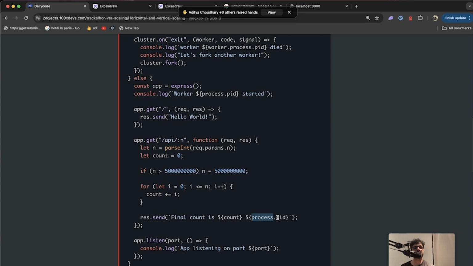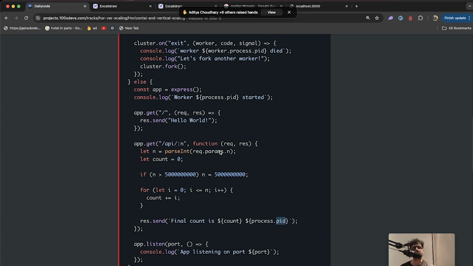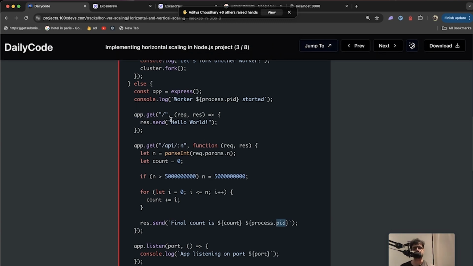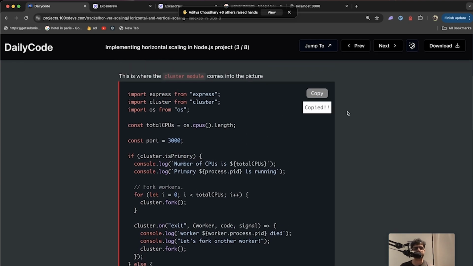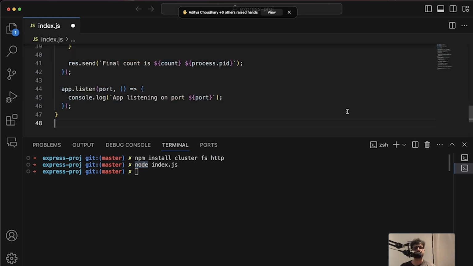What is process.pid? Whenever you start a process on your machine, it has an associated process ID, PID. If you start a node index.js, if you do a go run some Golang file, every process that you start, even my Google Chrome browser that I have here, has a PID, process ID associated with it. And this log over here should confirm, okay, we are able to start multiple processes. Let's try to run this code and maybe see we understand something better with the code.